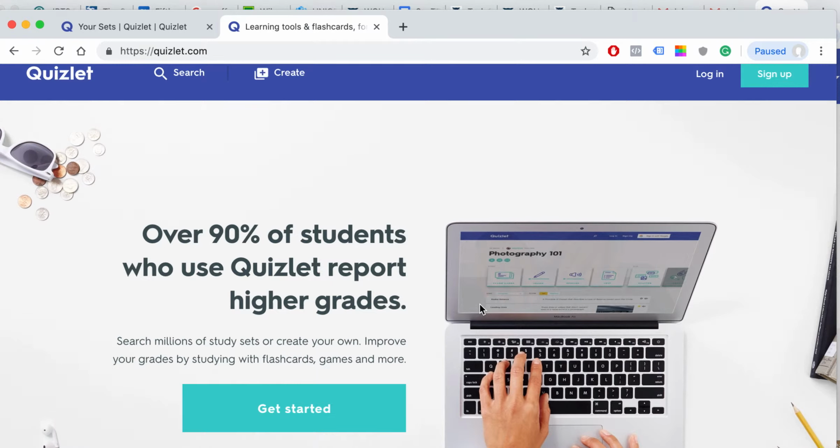will teach you about an awesome website called Quizlet. As you can see right here, 90% of students who use Quizlet report higher grades. So we want to utilize this website in order to help us gain more knowledge because remember, our classroom is the place where the knowledge grows.